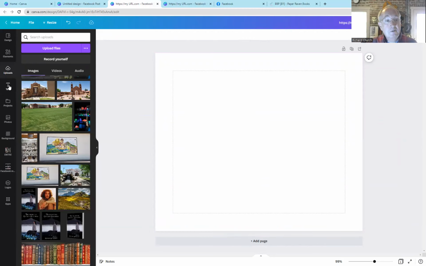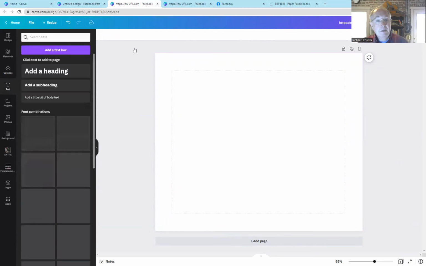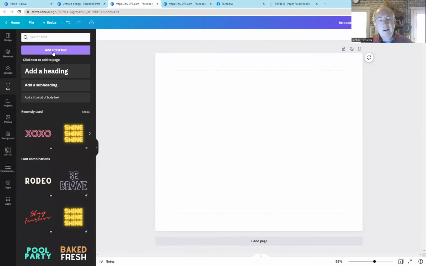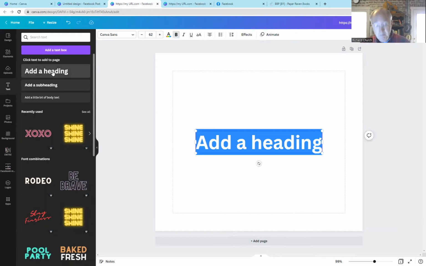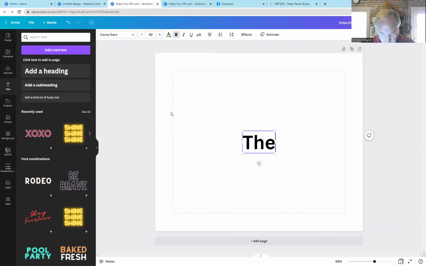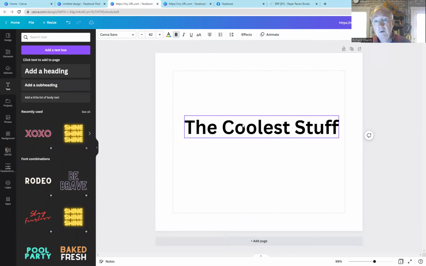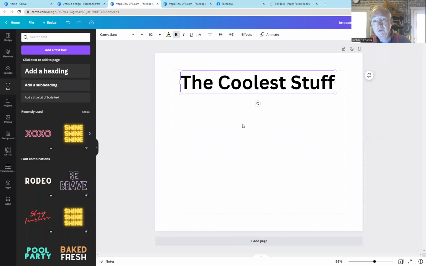Text, there's a lot to do with text. Text, say, what do I want to do? I'm just gonna, well, you could do a text box, add a heading, okay? The coolest stuff. Okay, that's my heading, the coolest stuff. And you can put the heading anywhere you want, just drag it where you want. Make sure the 4 arrows appear.